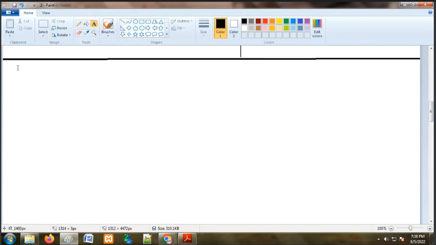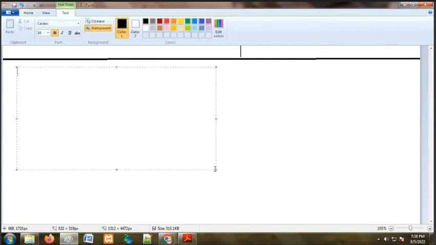Steps to design an ERD. First, identify the entities. Number two, identify the attributes of the entity and associate them.